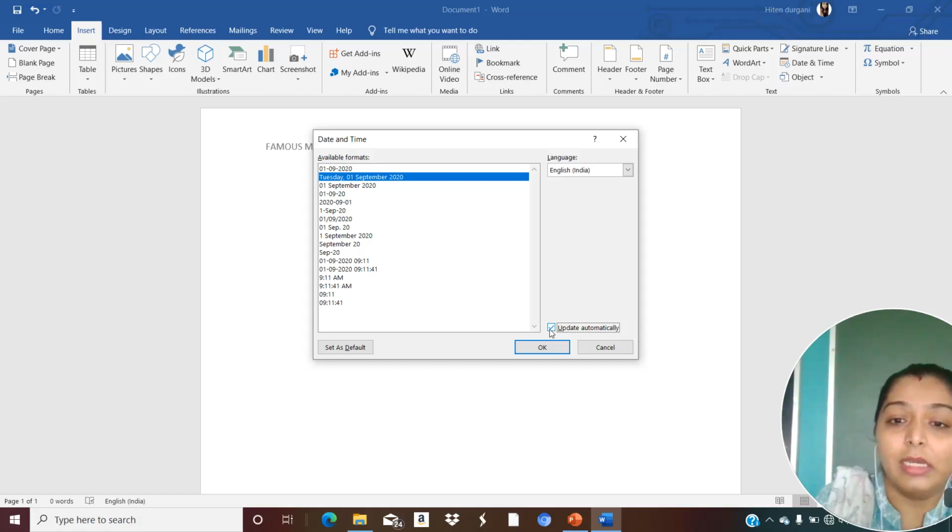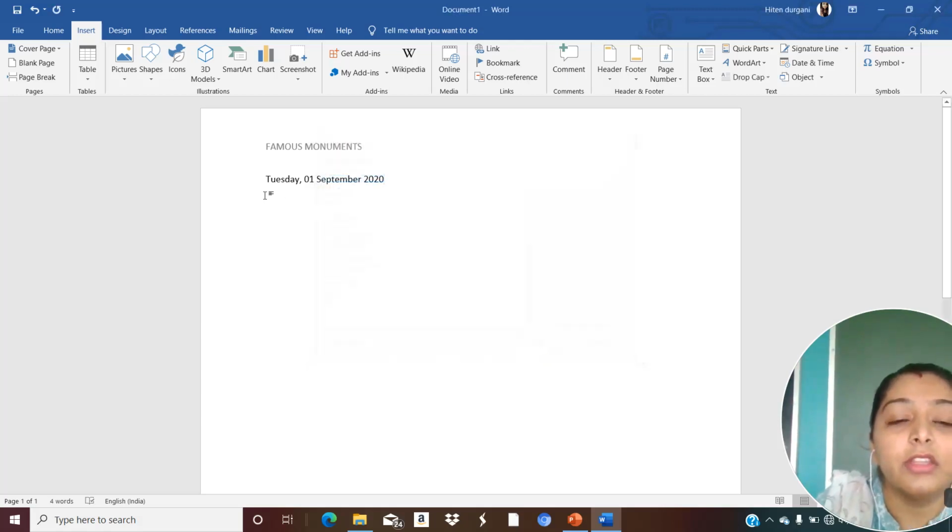Okay, dear children, is that clear to you? If we click on Update automatically, our dates will keep changing by themselves. The computer will change the dates automatically. Okay, I will just click on OK. See here, the date is mentioned in the format which I selected here.